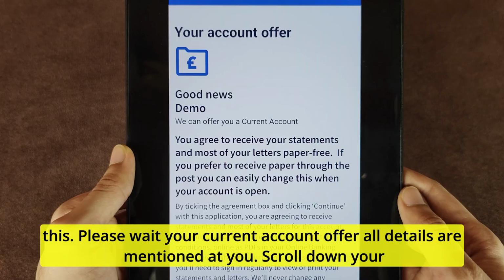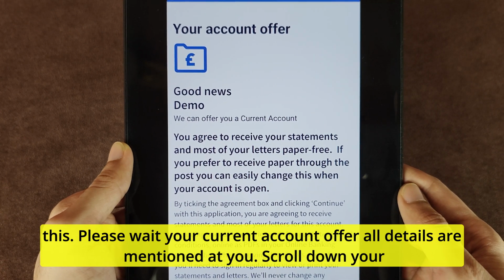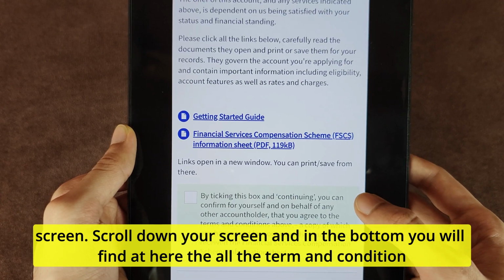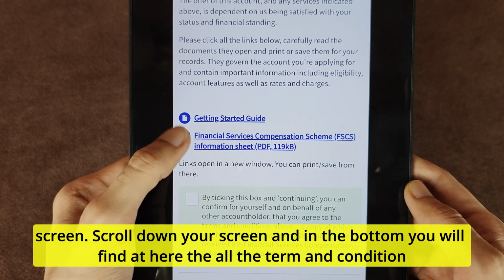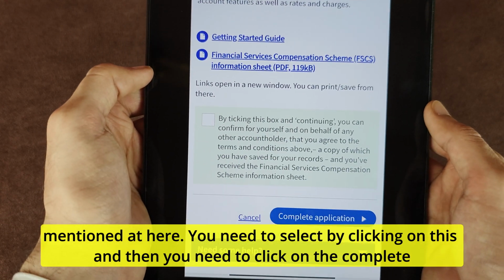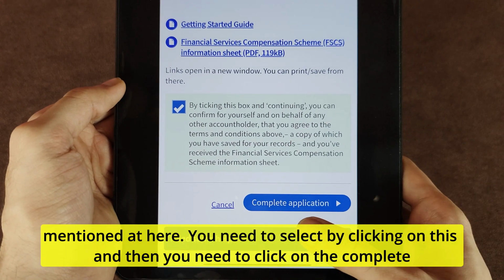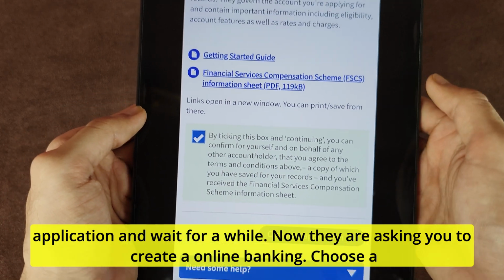Please wait. Your current account offer details are all mentioned here. Scroll down your screen, and at the bottom you will find all the terms and conditions mentioned here. You need to select by clicking on this, and then you need to click on complete application and wait for a while.